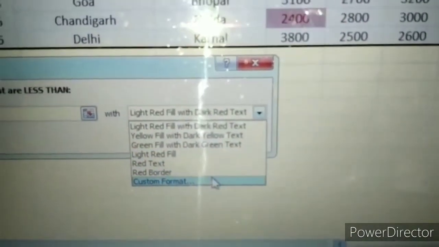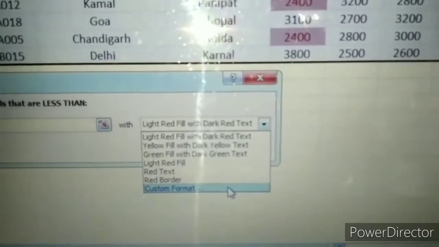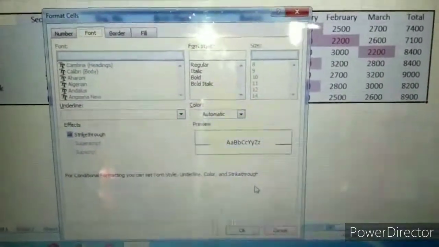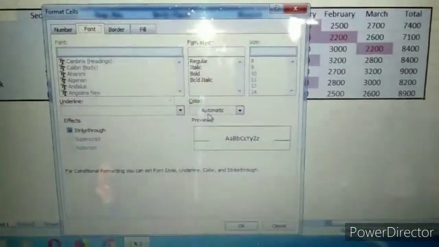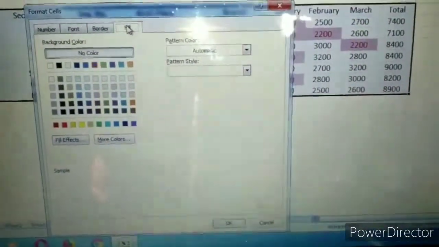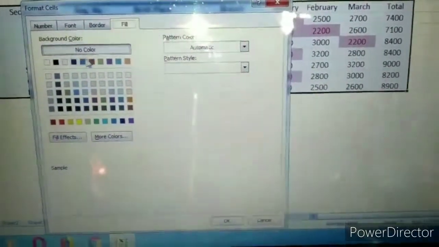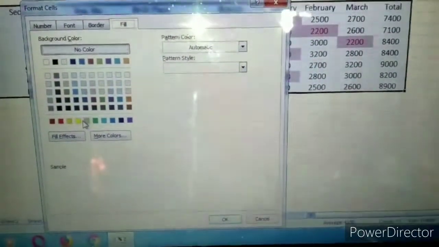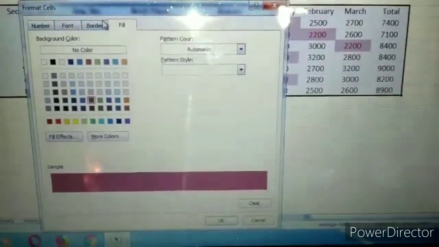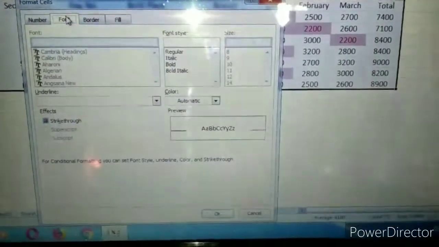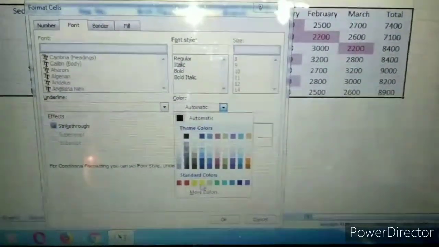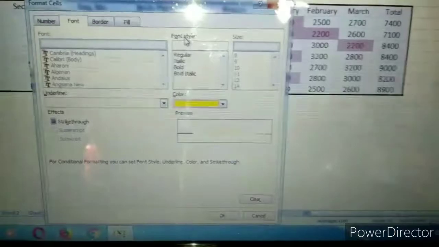Custom format. When we select custom format, the Format Cells dialog box will come. You see here we will go in Fill. Fill, that means it will fill the full cell. Okay. Here no color. If we want to select a color, this. Okay. Or we want a font color. Font color, that means the font writing. Okay. Font color yellow. Okay.